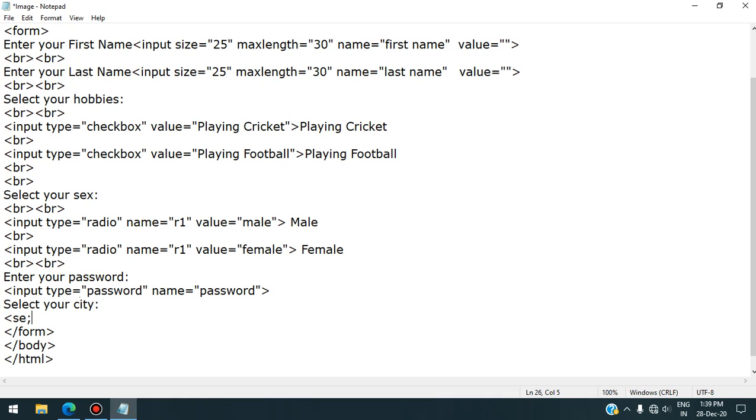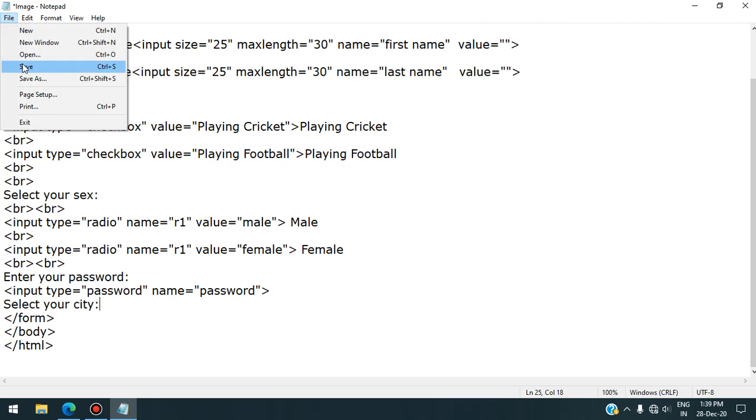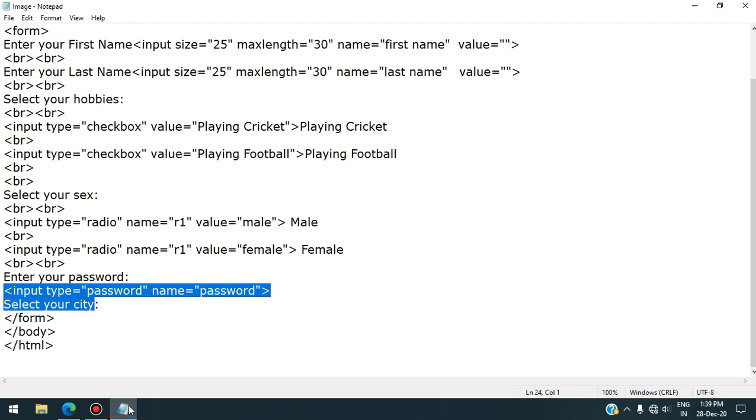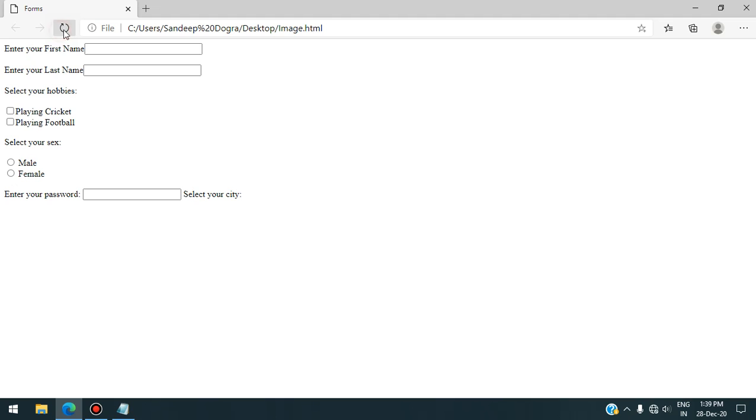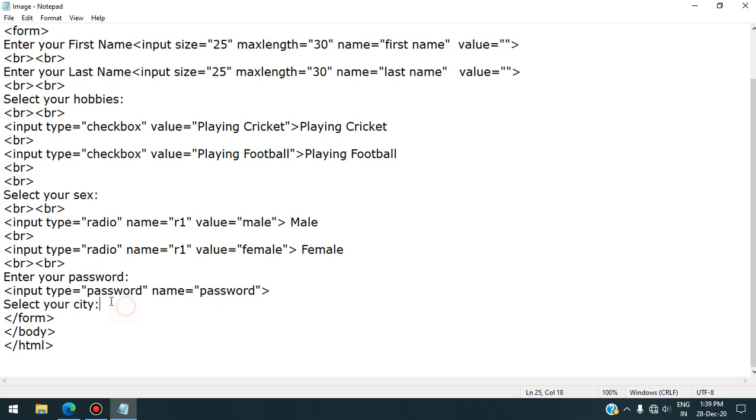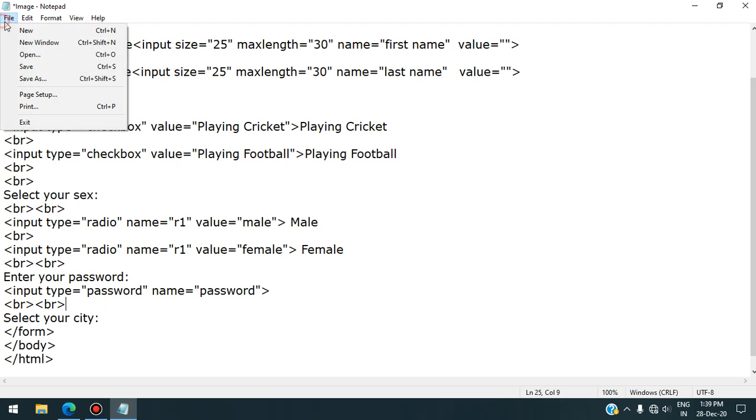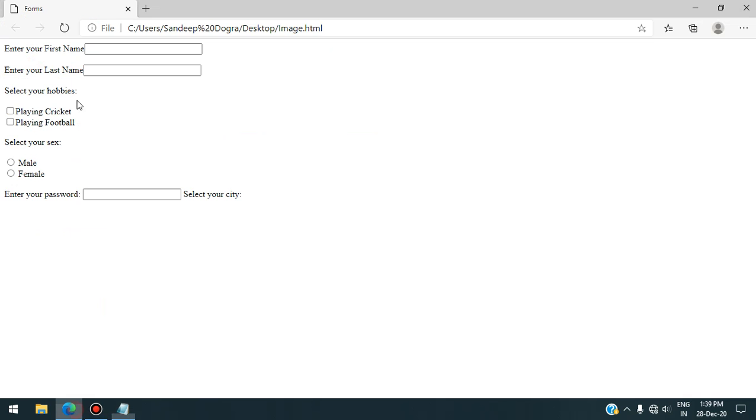Look at here what will happen when we use the select tag. Before I use it, let me show you where the text "Select your city" will appear. You can see it is appearing just after the password field. Since I want this to appear in the next line, I will use two br tags so that two lines will be left. Then I will save it and refresh this web page, and you can see "Select your city" is appearing just beneath it.